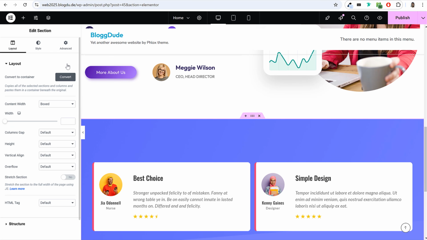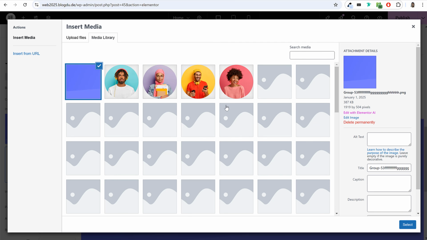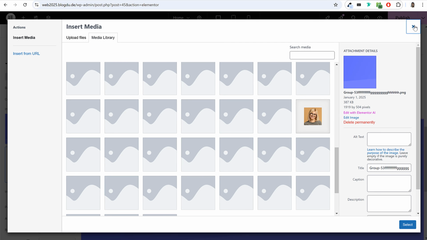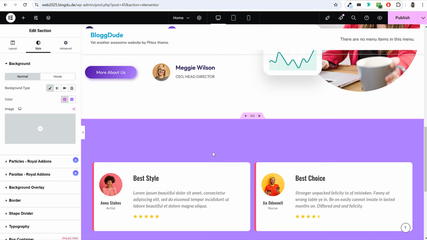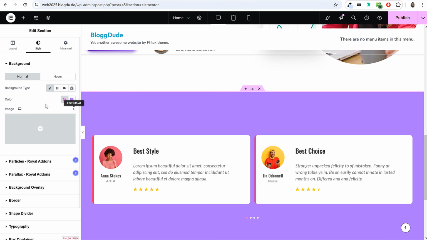You can go to edit container, go to style, and instead of this image, if you want some other image or if you want some other color, you can delete this thing and you can add this light purple or some other color that is used on our website.